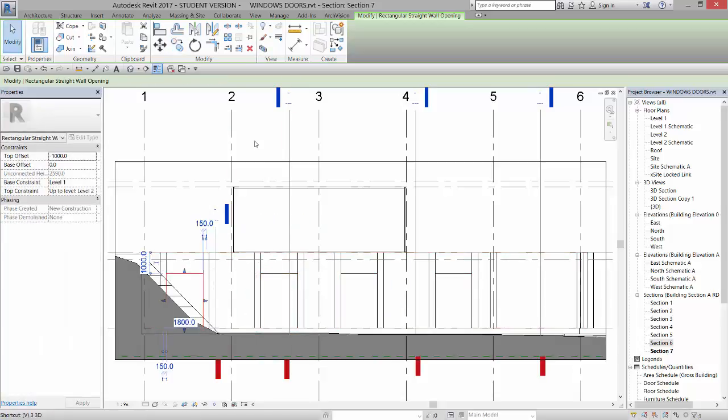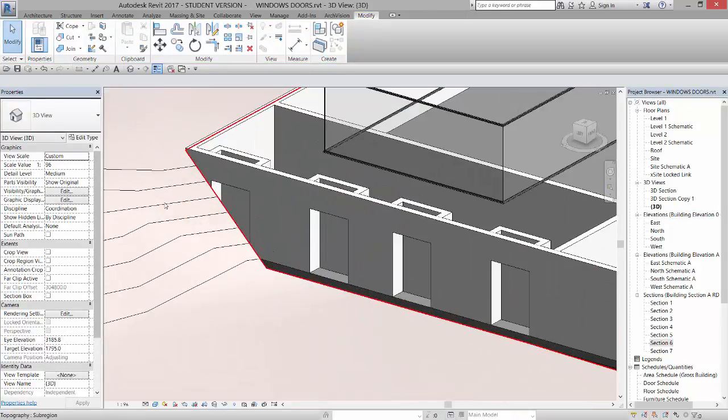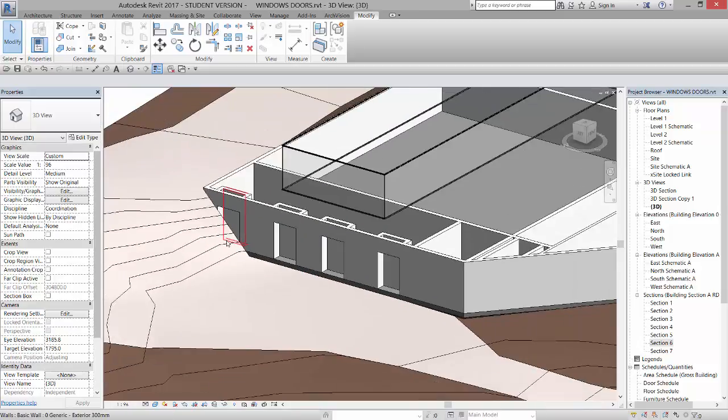So now if I go to my 3D view, you'll see that I have all these openings. We're going to fix the topography later, obviously that's a problem. But that's how you get the openings. And the next thing we're going to do is create the windows in the back.